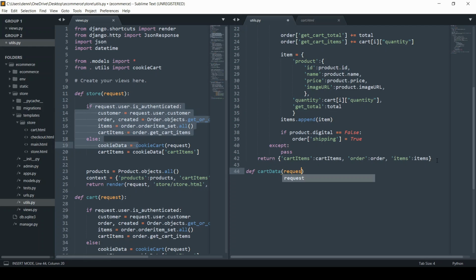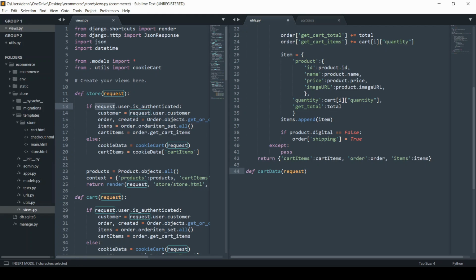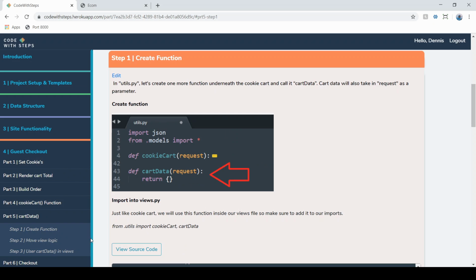And this is also going to take in the request because we want to be able to access request.user and any other values like that. So we'll set request and we'll set the return value. And that'll just be that dictionary. And we can go to the next step. So we have our function, and really quick, we'll just import our function in here. So we have cookieCart. We want to be able to access cartData too. So we'll throw that in and we can go to step number 2.